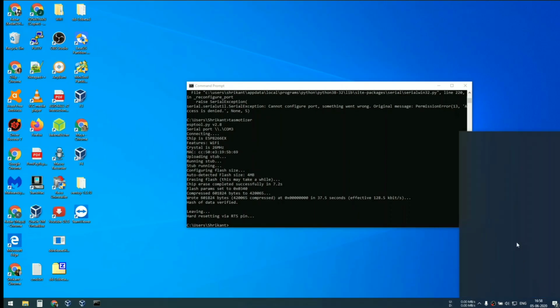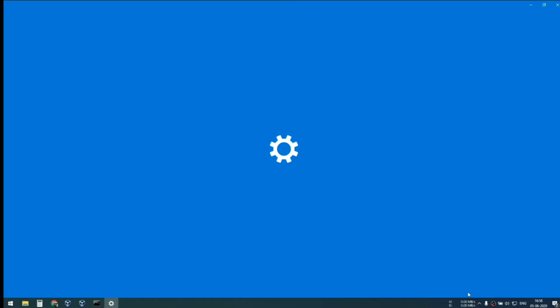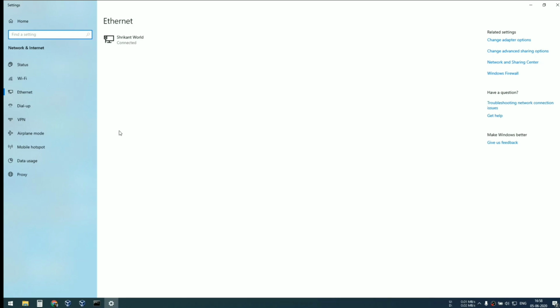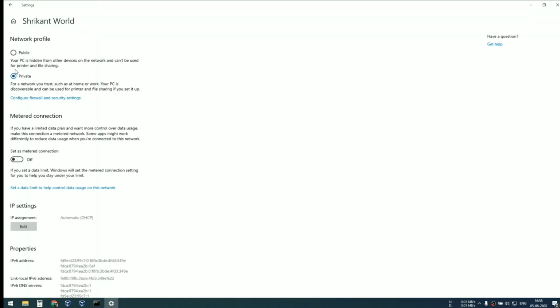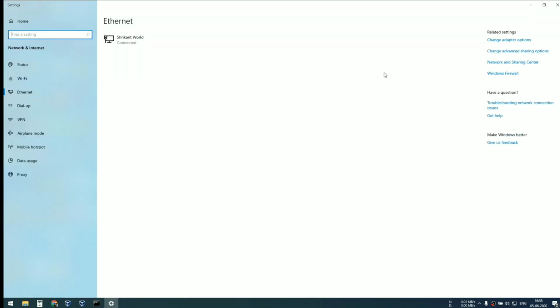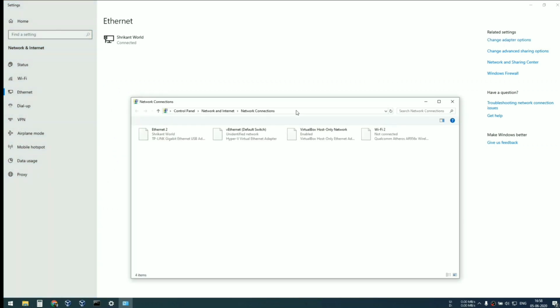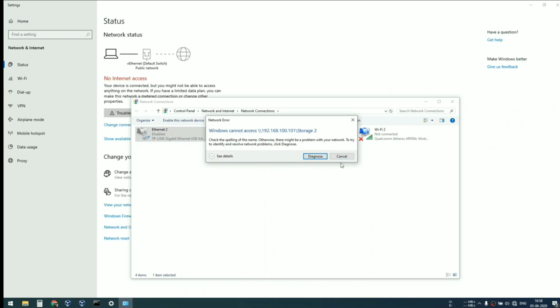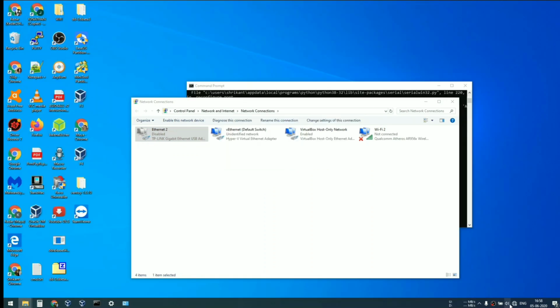And now guys, we are going to search for our Tasmota device through wireless networks. Currently I'm connected to my Ethernet, so I will switch to my Wi-Fi and let's search for our Tasmota device. So here I'm going to disable my Ethernet and let's connect to our Wi-Fi network.